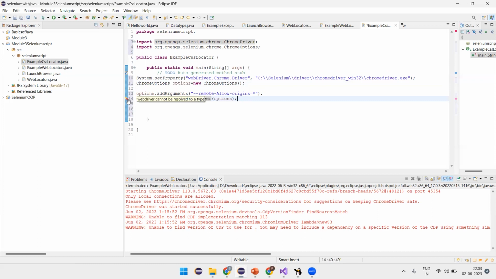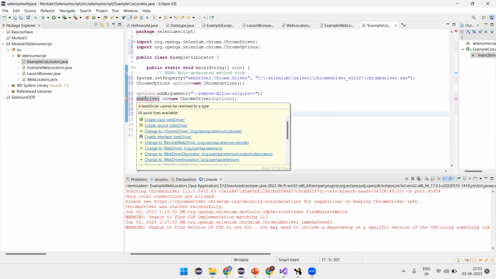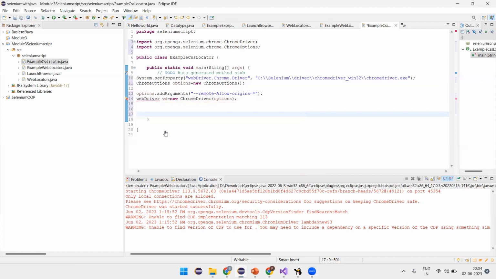Now what next? Import ChromeDriver; the D should be capital. Then, okay, ChromeDriver done. ChromeDriver and ChromeOptions both are imported.